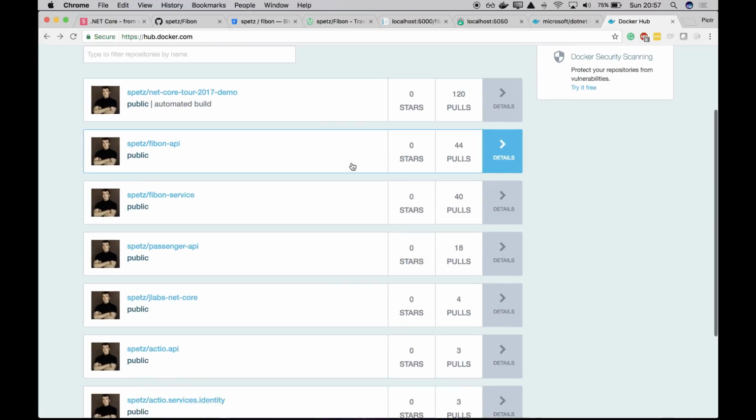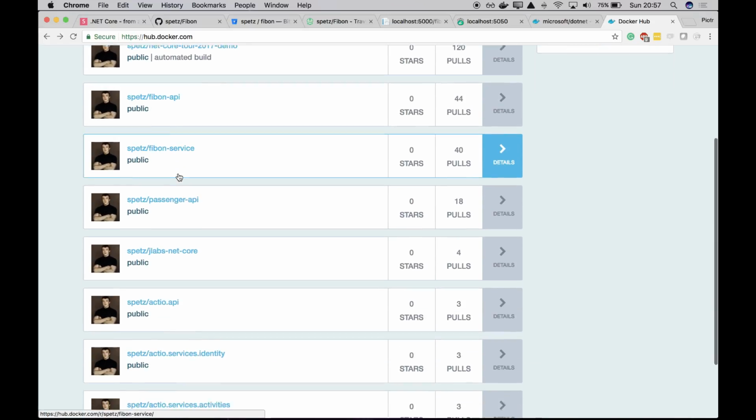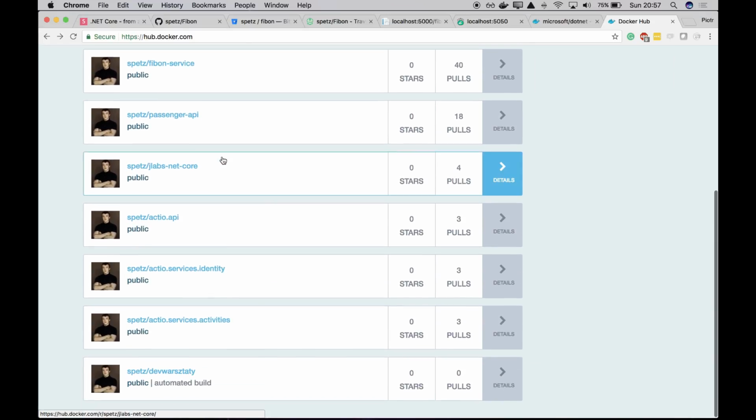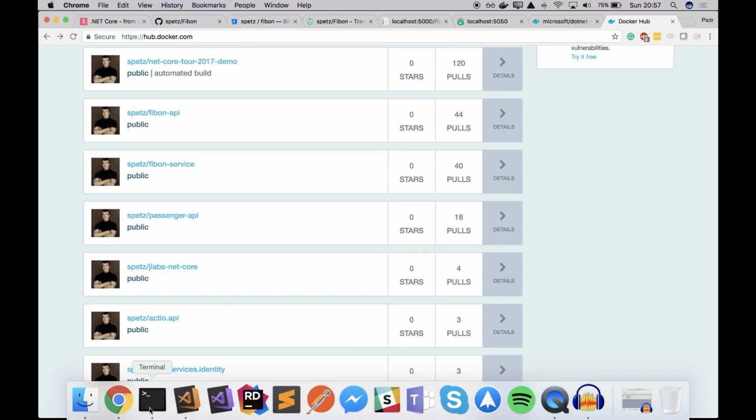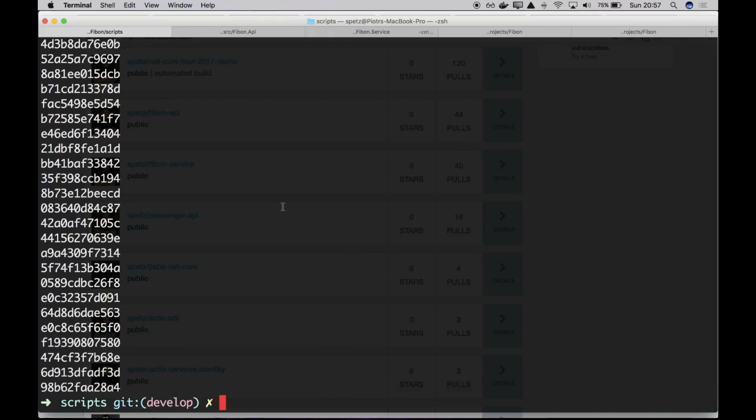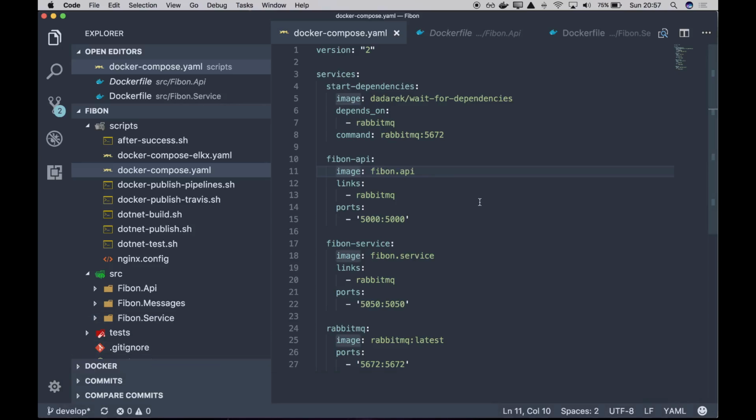Okay, so I have here this API. I have my service as well. So let's actually try to tag and actually push our images to the Docker Hub.